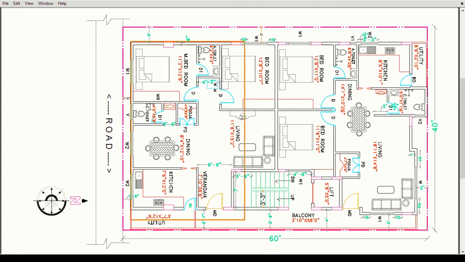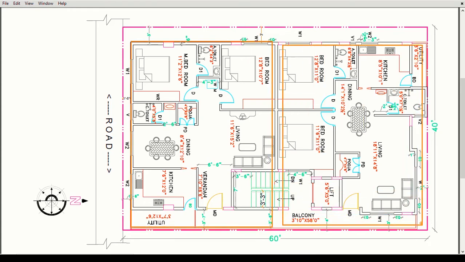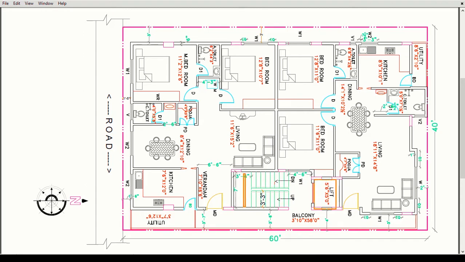This is the first portion house and this is the second portion house. Both consist of 2 BHK house. Here staircase is provided. Width of staircase is 7 feet. Here our lift of size 5 feet 6 inch by 5 feet. Lift capacity 4 passengers. This staircase connects the upper floor.